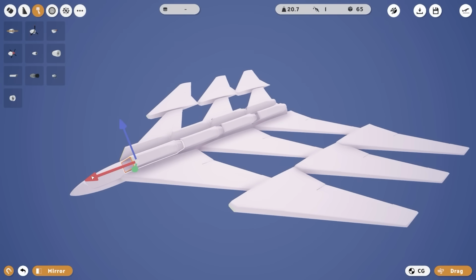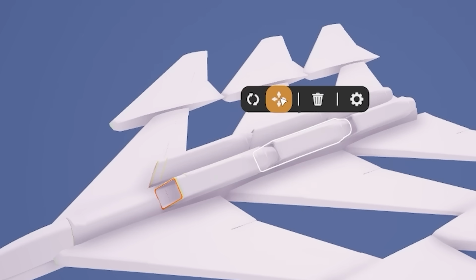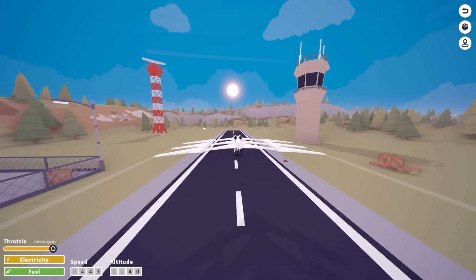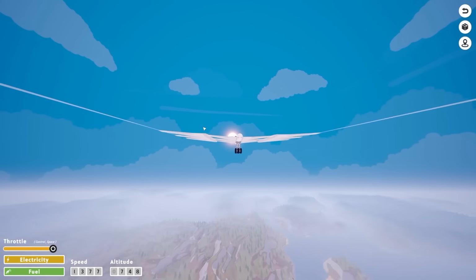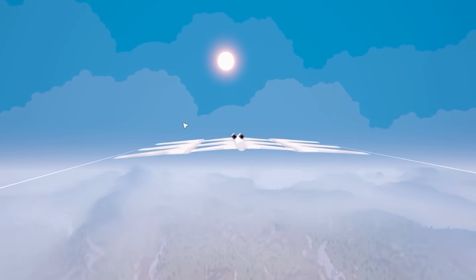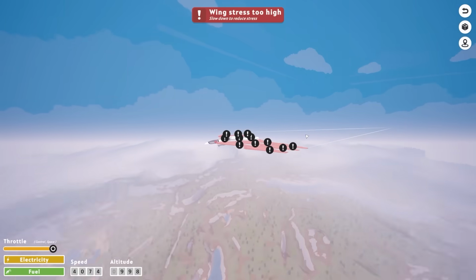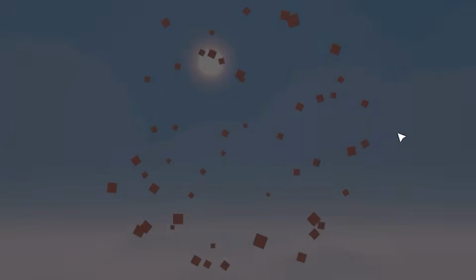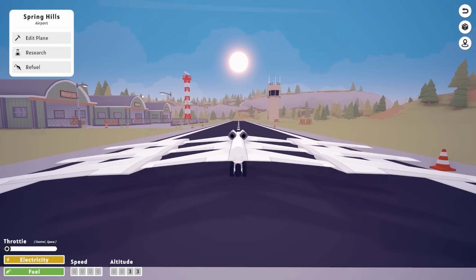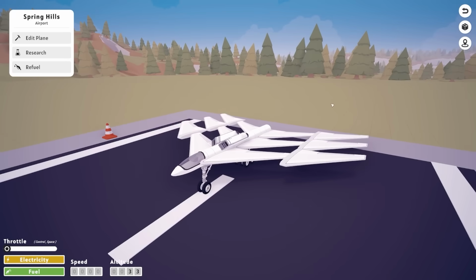I think I'll move these ones back a bit, and then move the other ones forward. So it's not crazy. Oh my goodness, it is crazy. Whoa. That was so fast. Oh my goodness, look at the speed. Oh, wow. Oh, the wing stress was too high. Oh, 4,100. So you can go so fast that your wings come off.